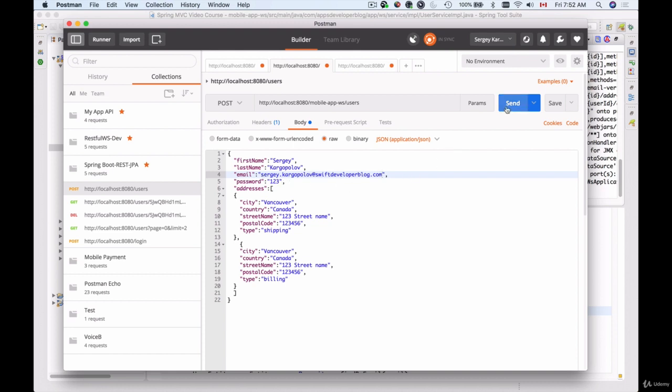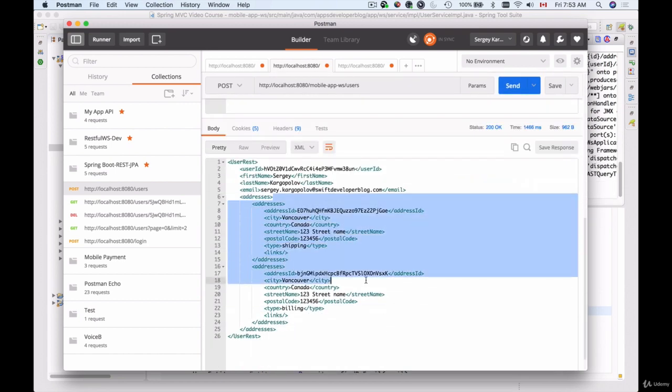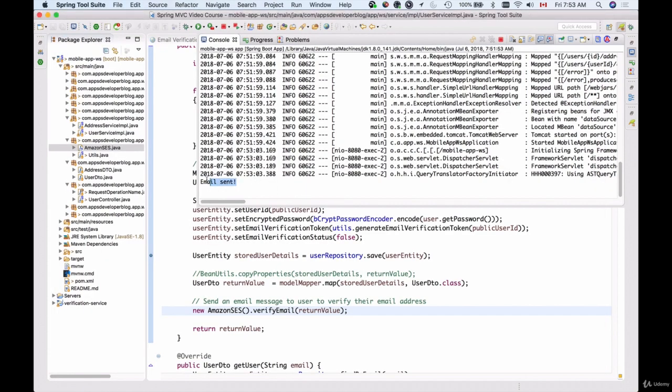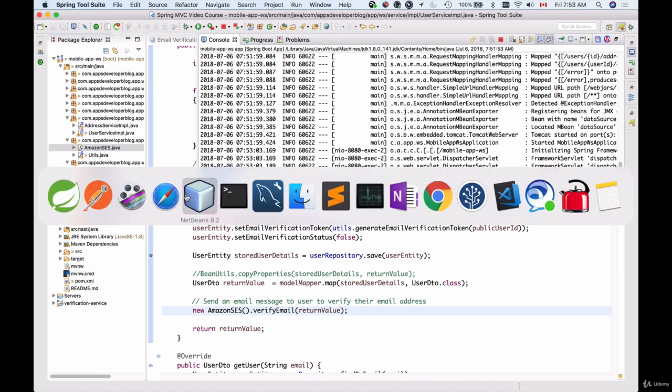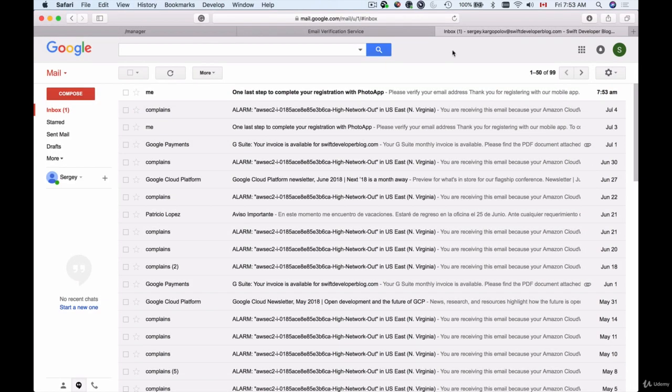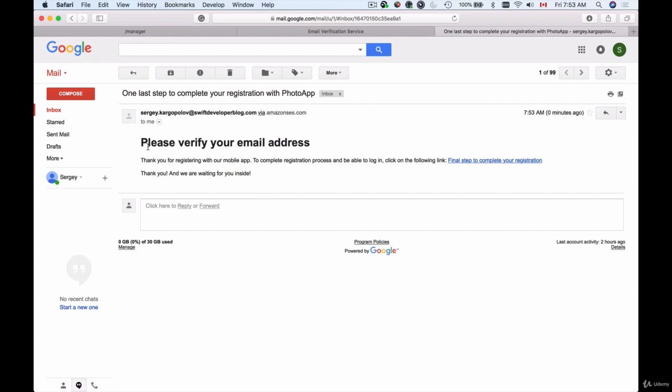So let me send this now to create a new user. Okay, the request is sent. New user is created. We have a message here in our console that the email message is sent. Let's switch to the browser window, and I have my Swift developer blog inbox open, and I have just received an email at 7:53 a.m., which is right now. So I will click on this to open, and here's my email message. Please verify your email address, and the text and the link. So as you can see, Gmail does support HTML in email messages, so everything is working.